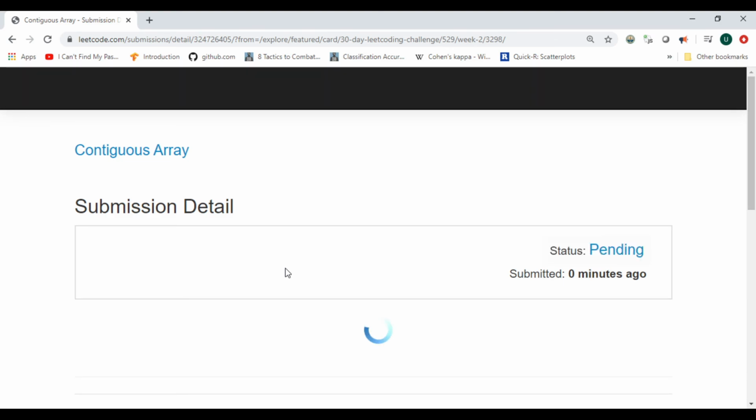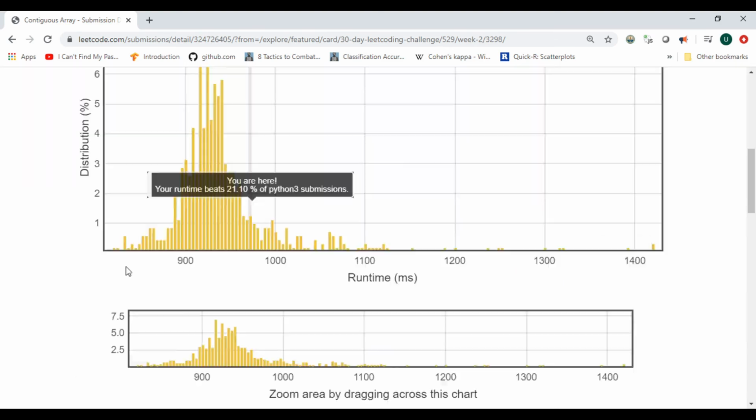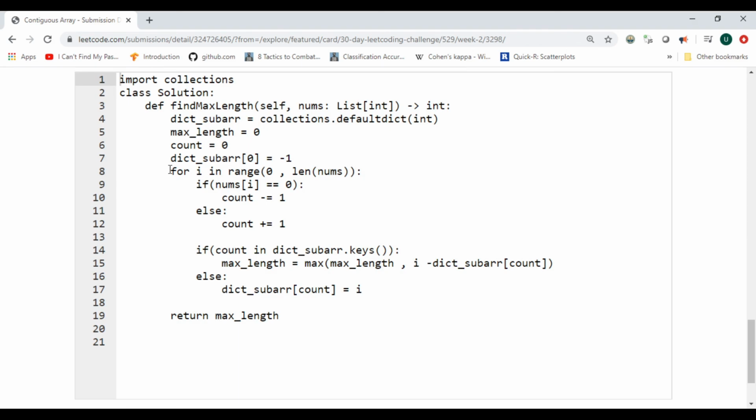So this is it for this video guys, and like I said, this approach will take time complexity of n, as we iterate with each and every element in the array, and the space complexity is also of n, as we insert the elements into the dictionary for each iteration.